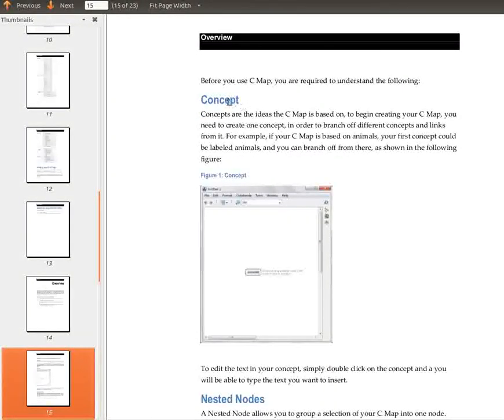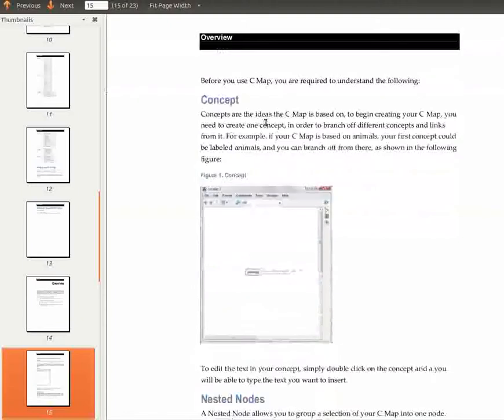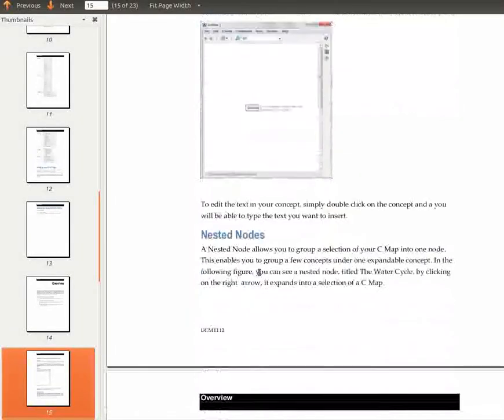Concepts, okay, you know what? We'll leave that alone. Maybe it could be like creating concepts, or thinking in terms of concepts, or basing your map on concepts, or something a little bit longer. Here also, figure 1, concept. Well, it is a concept, but you might even want to say a single concept, because that's all you've got. Okay, that's alright.